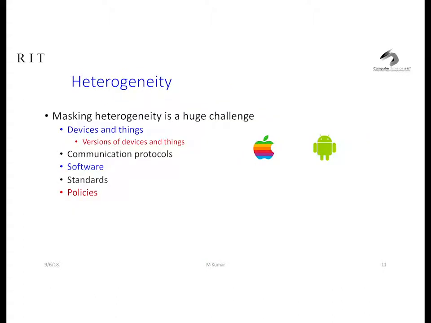Heterogeneity, I don't want to talk too much about it. All of you know about this. Heterogeneity is a huge problem. If you have tried to make an Android device talk to an iOS device, you know how difficult it is. It is there from olden days when we had Microsoft operating system and Linux operating system, to make these two talk to each other. And then it has carried on from there. So there are not only device heterogeneity, but there are problems at different levels.